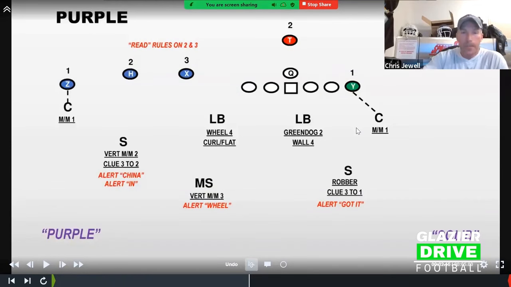When we get trips, we're going to lock up number 1. Our field side safety is going to open his hips and play like a corner. Now we are playing read rules over 2 and 3. It's going to be the exact same set of rules. This safety now has become responsible for vertical man-to-man on number 2. He's going to line up 1x7 outside of 2. He is cluing 3-2. The way he is playing, he is going to clue the release of 3. If 3 is vertical, he knows now I am man-to-man on number 2. If 3 is vertical, I have no help. I'm playing man-to-man on number 2.